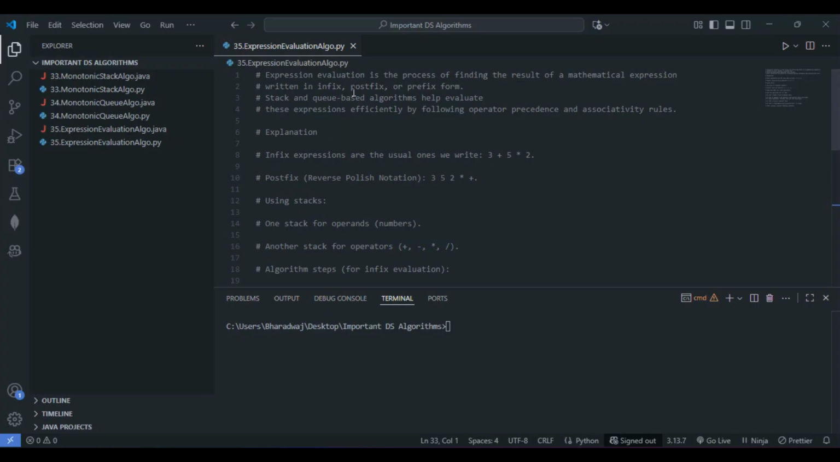Expression evaluation is the process of finding the result of a mathematical expression that is written, and this is very important, in infix, postfix or prefix form. Stack and queue based algorithms help evaluate these expressions efficiently by following the operator precedence and associativity rules. So these two points are very important.